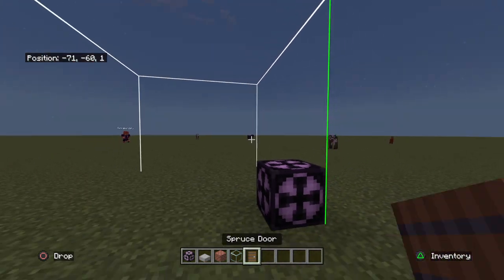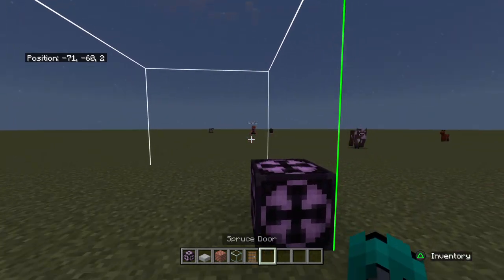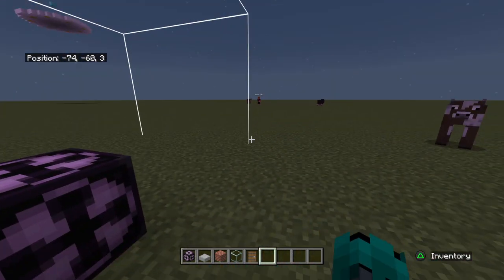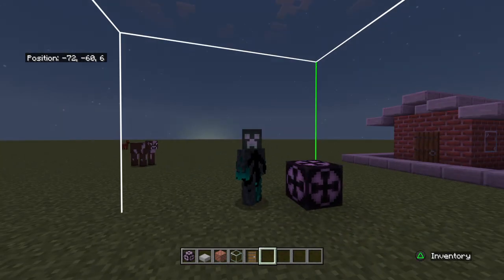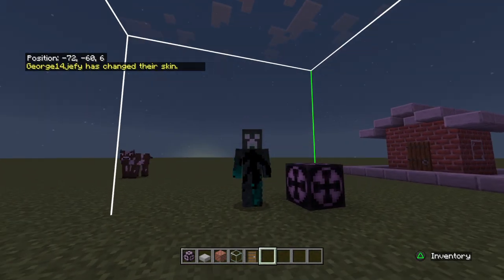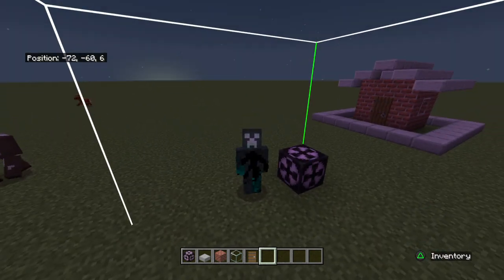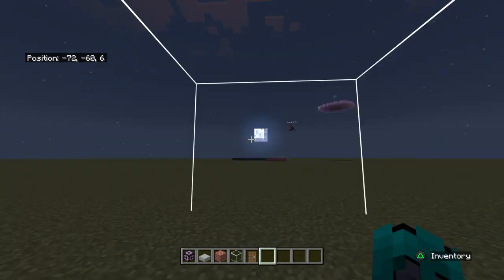The structure block is very simple when you know how to use it, but for some people like this guy right here, he doesn't know how to use it. So in this tutorial I'm going to show you everything you need to know. You don't really need to know this stuff, but it's just useful to know it. So I'm going to show you everything.